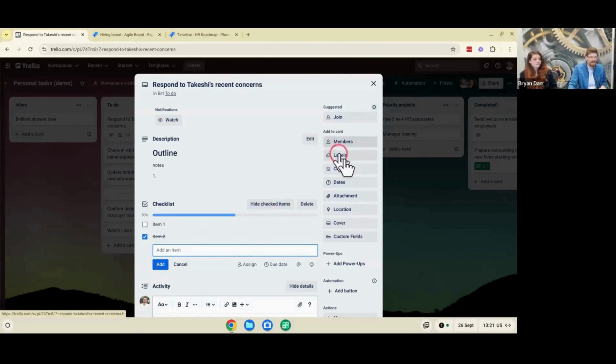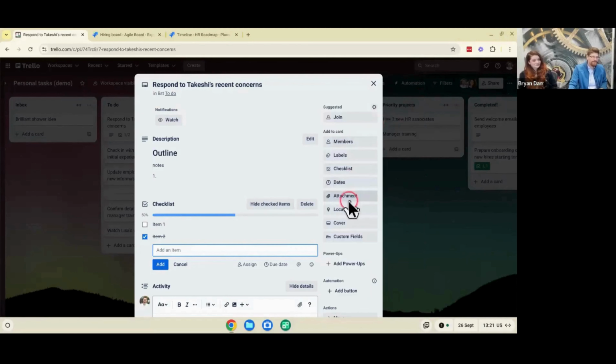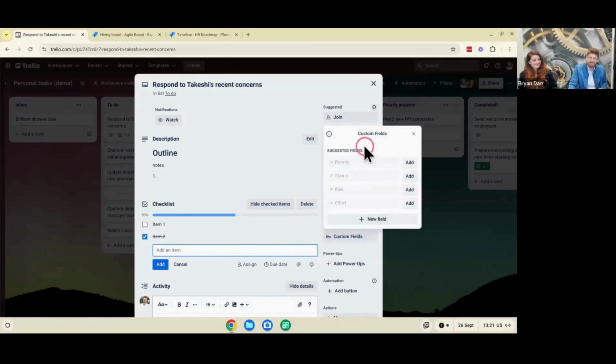You could add dates to this card. So you could add a due date, for example, and a start date. And you can have Trello remind you before that due date, which is quite helpful. You can set a location. If you have the premium version, you can create custom fields that your team members can use to capture important information and reinforce that they need to add that information.